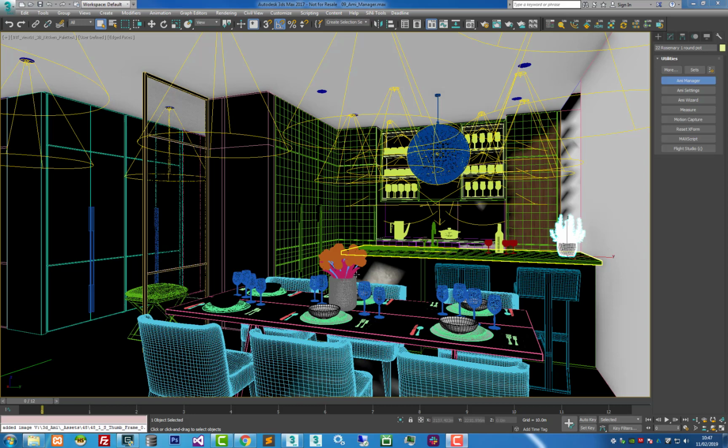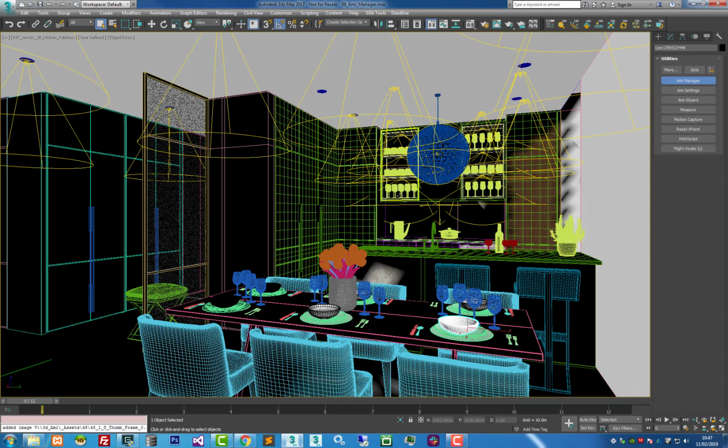So let's say I'm working away in a scene here. I want to select something to save into Amy. I'll just select this plant back here, and I will fire up the Amy wizard.